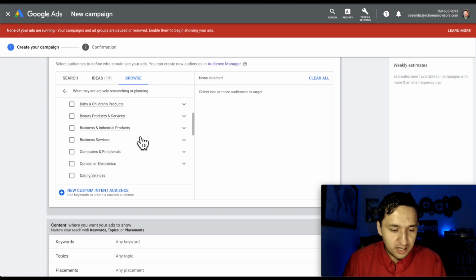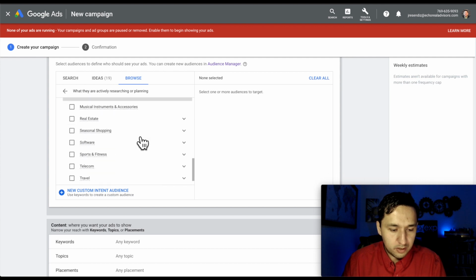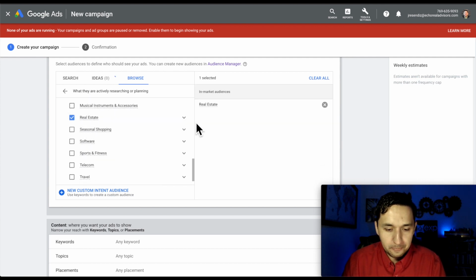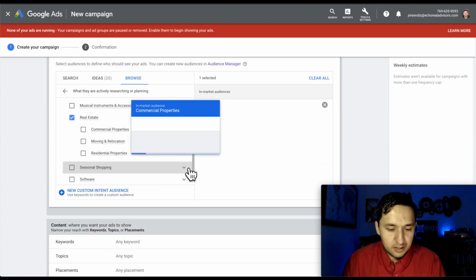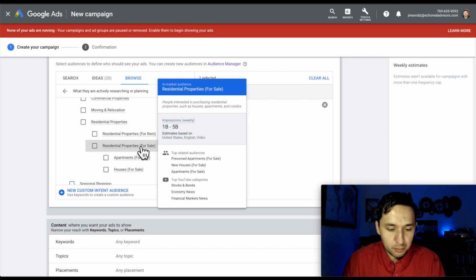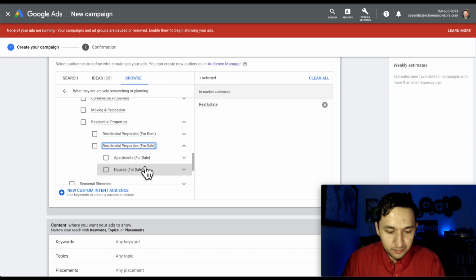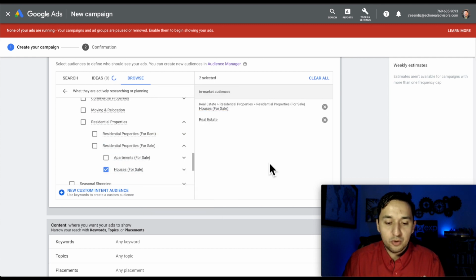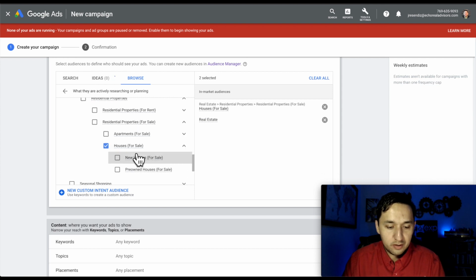in market audiences, check this out, real estate. You're going to click down here, residential properties, and you can continue drilling down. Residential properties for sale, houses for sale. How cool is that? You can go even further. New houses for sale. So it's super powerful.